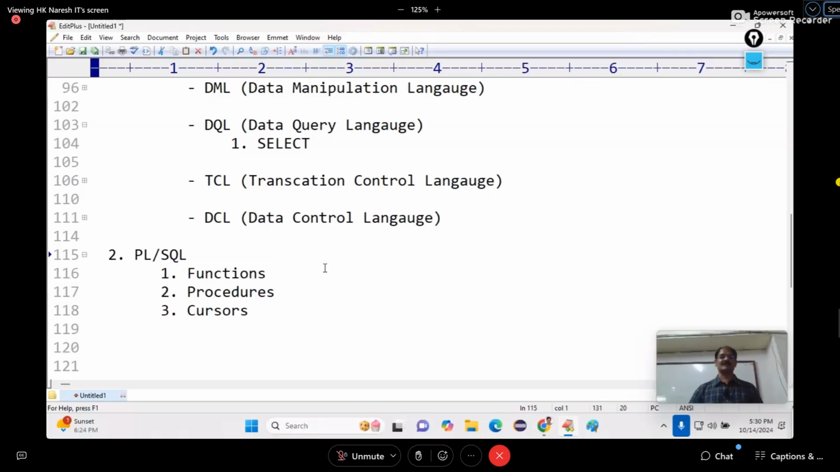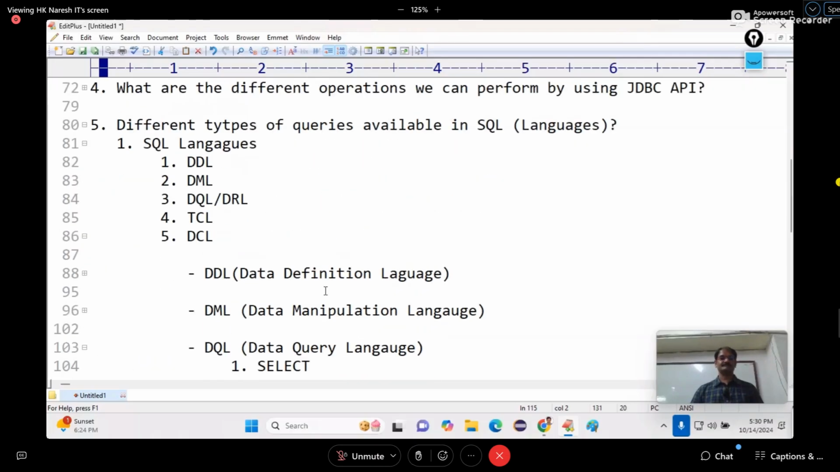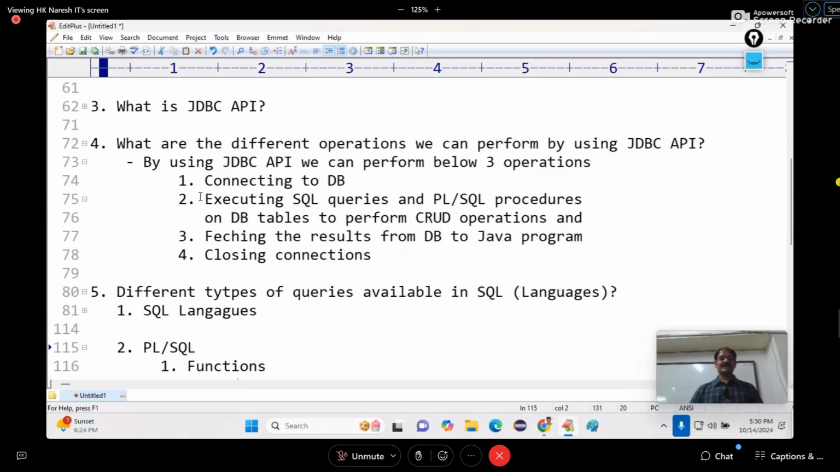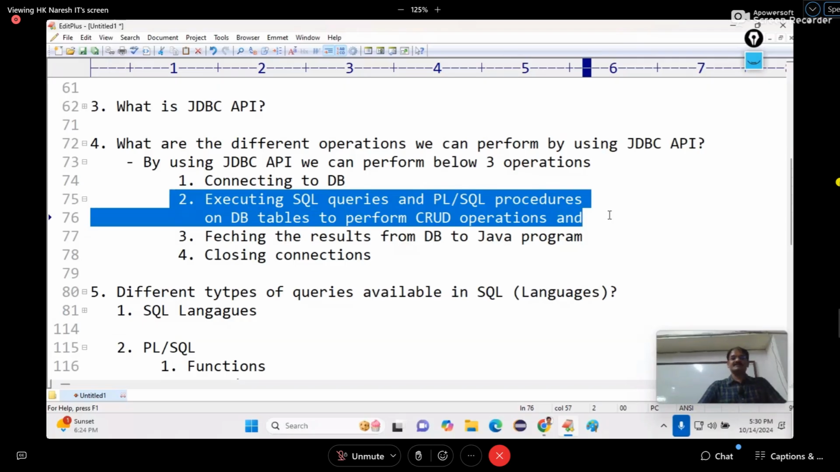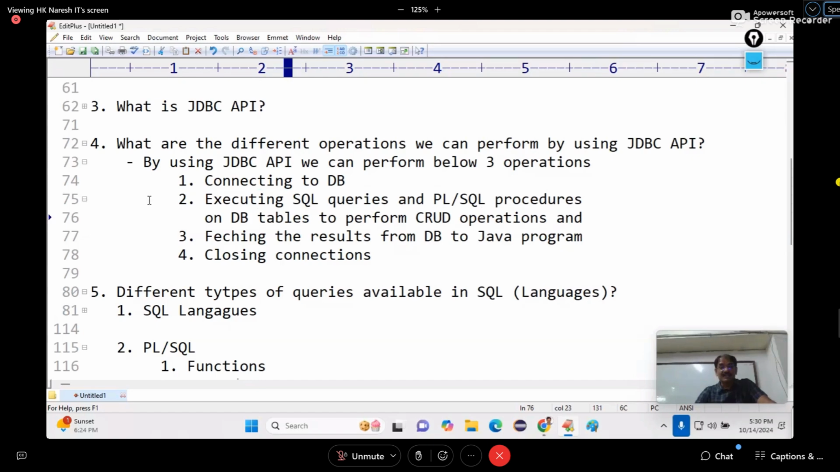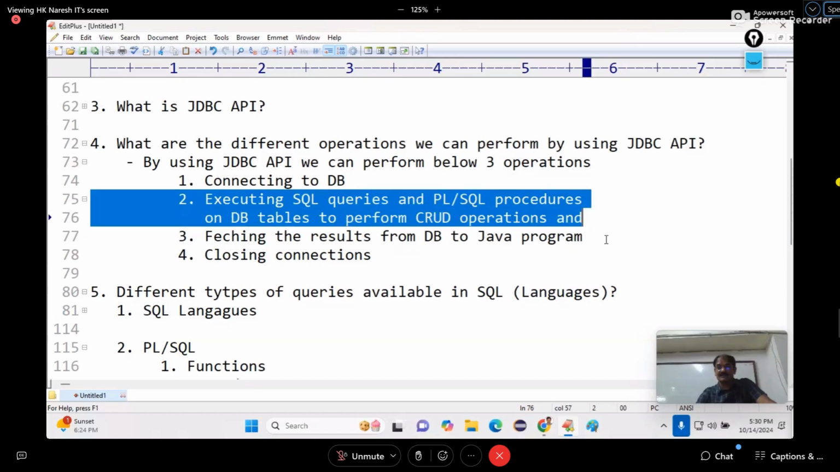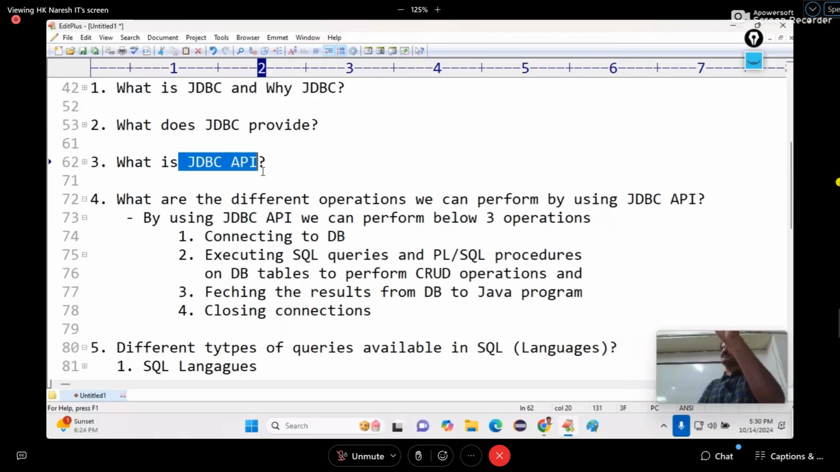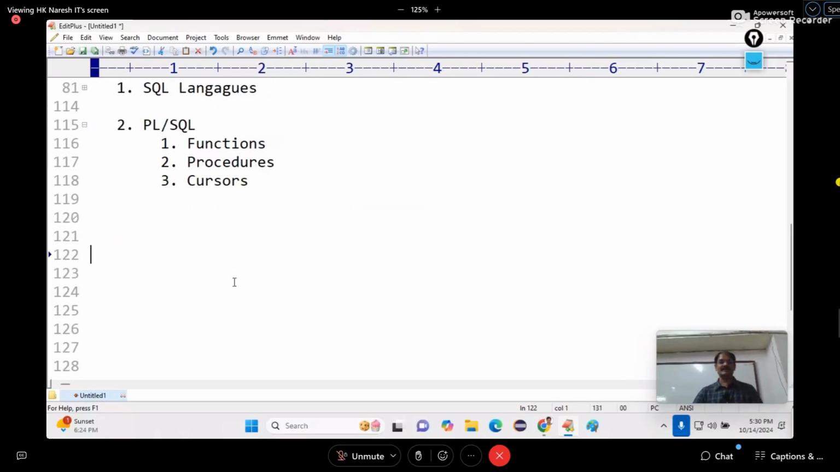Now tell me, everyone try to participate. What is the second step in JDBC? Executing SQL queries and PLSQL procedures. To execute these in the JDBC API, we need a program. All of you tell me, first, what is required? Connection. If we want to connect to the database, we need one program called what? Connection.